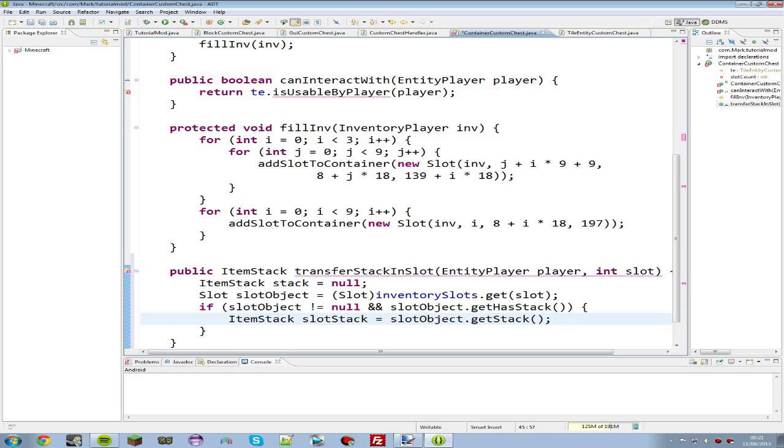So now what we want to do is get the stack that's in the slot, and we want to put it into stack. So I'm going to copy this, and this is just so we can return this after, because this method wants an item stack, and it's the item stack that you were dealing with, and I guess it uses it somewhere else. So we need to copy this stack so that we can return it later on, after we've done everything else we need to do.